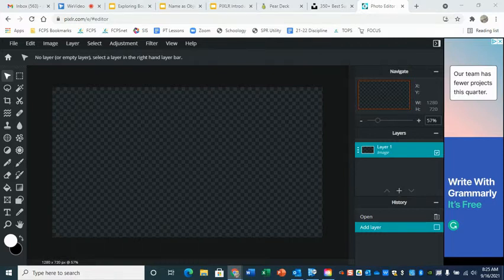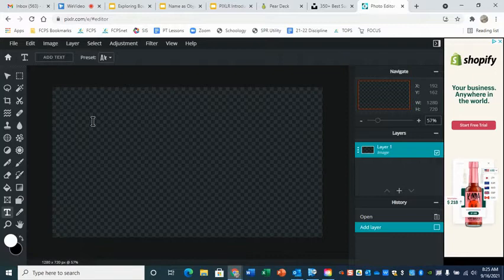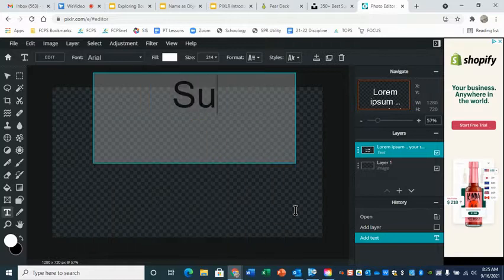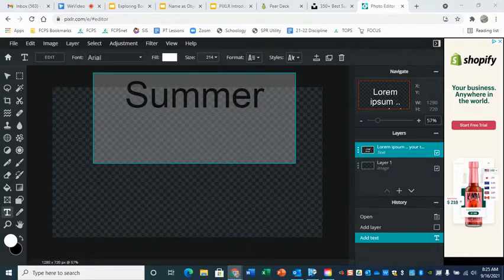Now you're going to click on the text tool, which looks like this. When you click that, drag and draw a rectangle where you want your text to be, and it will automatically populate with something like that. You are going to type in your seasonal word. So for me, I want to do summer. When you're done typing, you'll click out of the box and think about changing your text.